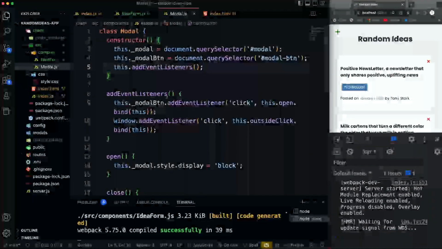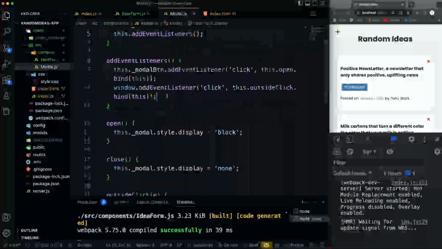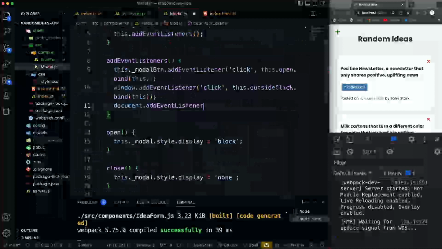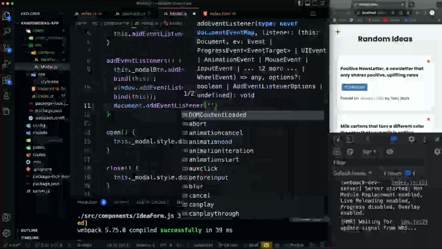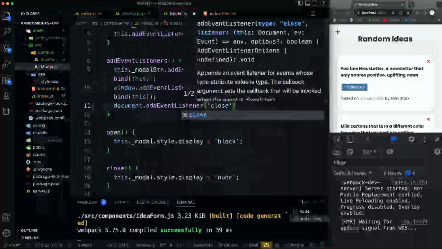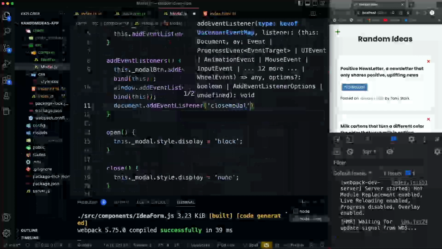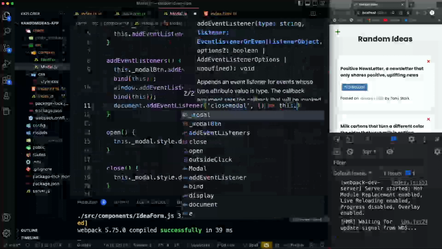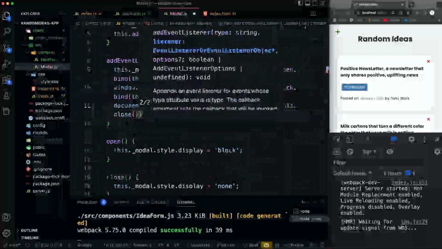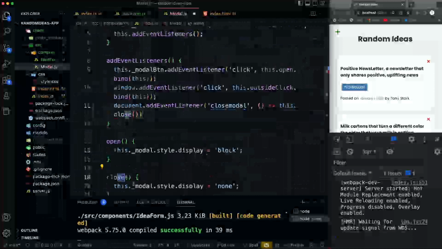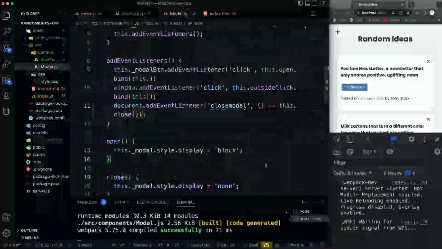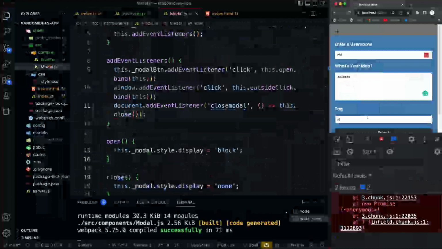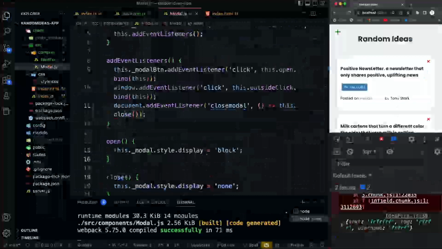and in add event listeners, I'm going to add a new event on the document. So let's say document dot add event listener, and we're going to listen for close modal. And then when that happens, we're going to run this dot close, which is this right here, which will set the display to none. So let's try that out. We'll open this up, we'll type some stuff in here, we'll submit, and it closes.